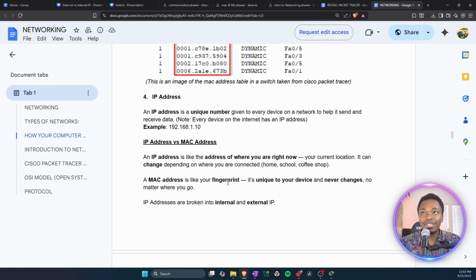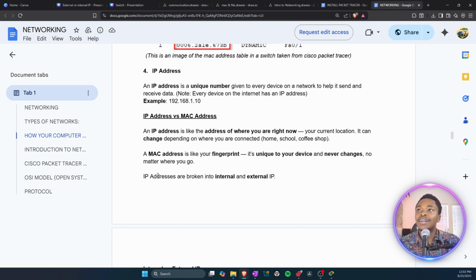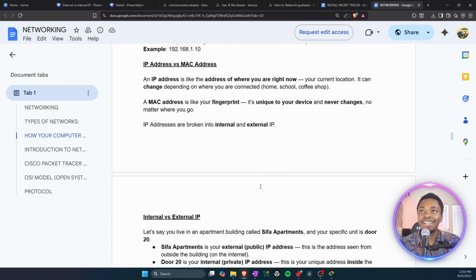MAC address nayo ni like a fingerprint. It's a unique number on your device. It never changes. Hiyo nayo iliandikwa hapo. Nika wewe huwezi change fingerprints zako. Your fingerprints are the same everywhere you go, so you can't change them. All right. An IP address is broken into two: internal and external IP.